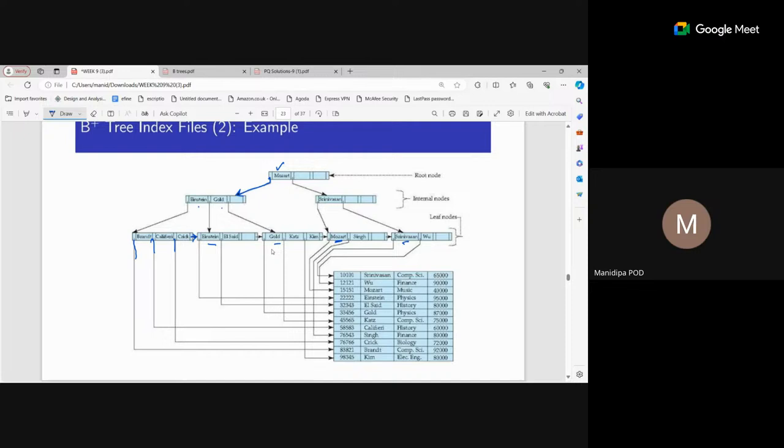Ma'am, why are these leaf nodes connected to another leaf node? Because if you want to find out all the search keys in a sorted order, then you just have to traverse the entire linked list. You do not have to go through the whole tree. If you just traverse from this node to this node, like just go from left to right using the linked list, you can find all the nodes in sorted order.